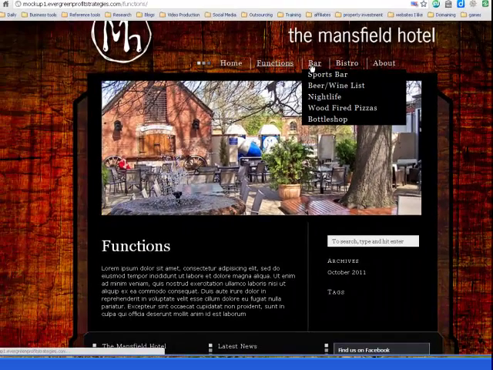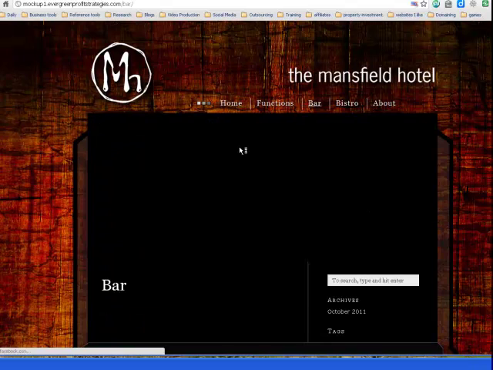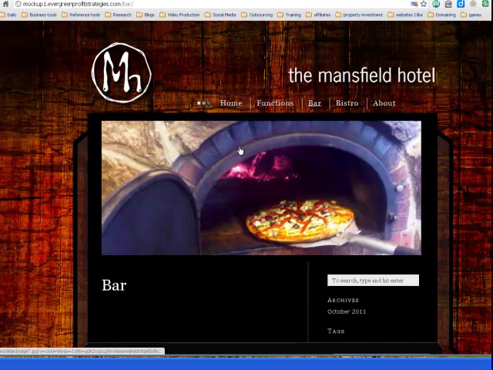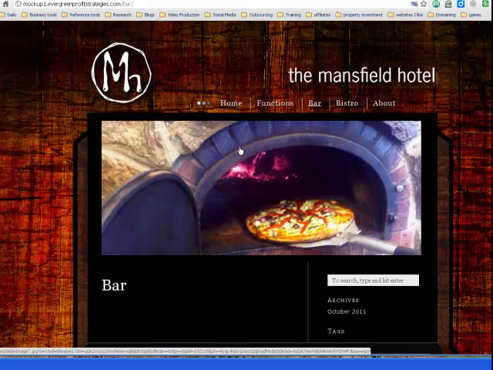For the bar, we have a plain bar page, and for the bar page we'll be touching on the sub pages. So the bar has a great relaxed atmosphere. There's three sections to it. There's the sports bar, which has sporting memorabilia and large TVs for watching sports.